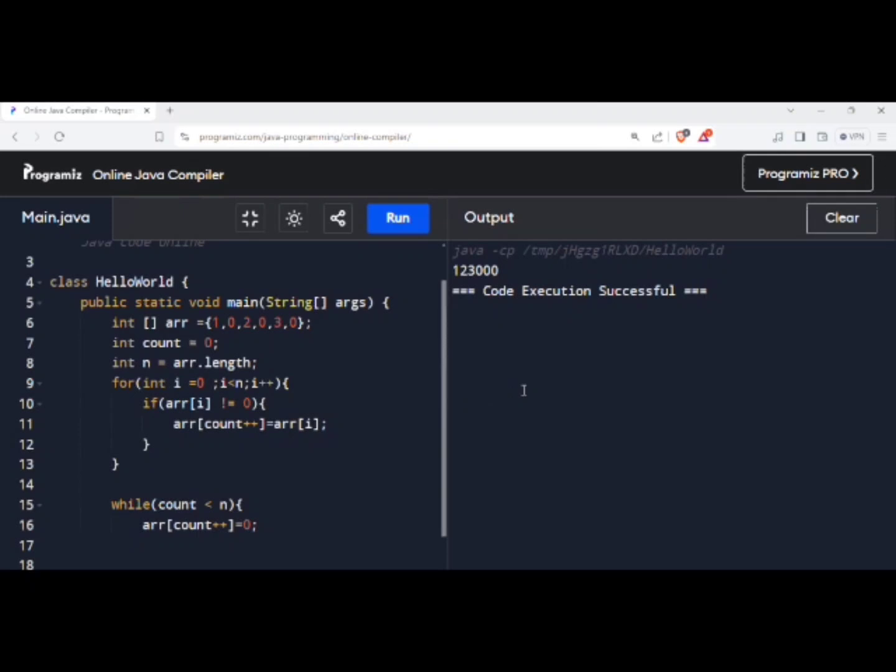And that's it. We have successfully moved all the non-zero elements to the front of the array and filled the remaining positions with 0. This technique can be quite useful in various scenarios where you need to rearrange array elements based on a specific condition.